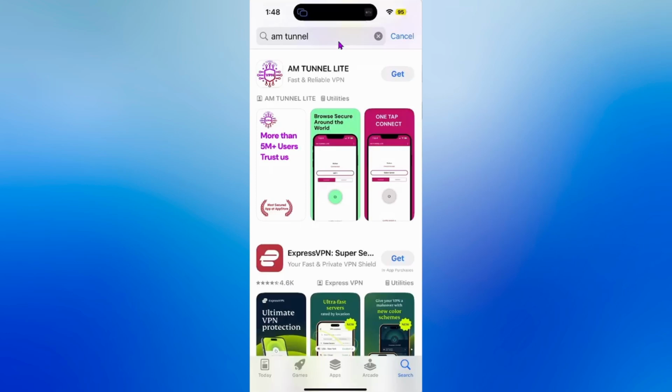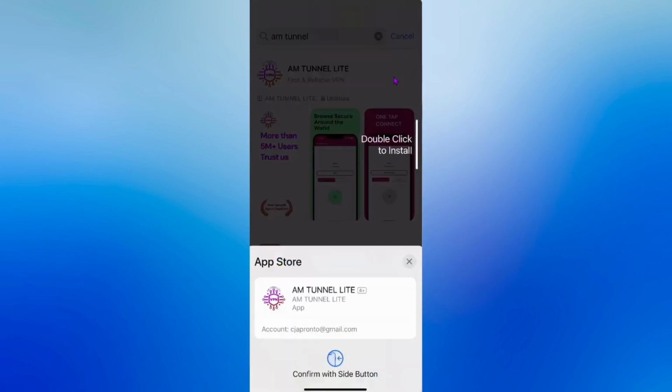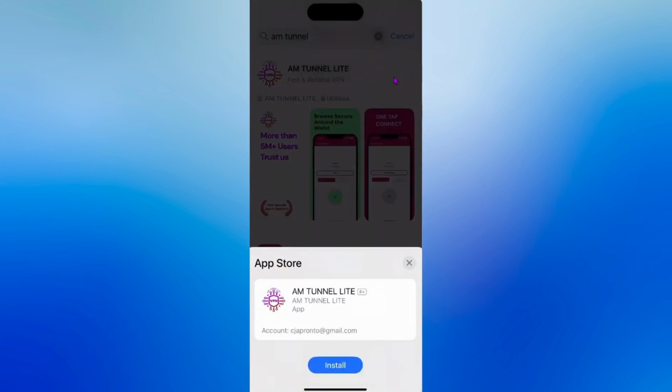In today's video, I'm going to show you how to set up AM Tunnel VPN on your phone. So first, on your phone, head over to your App Store or Play Store and look for AM Tunnel. Then get it or start installing it on your phone.